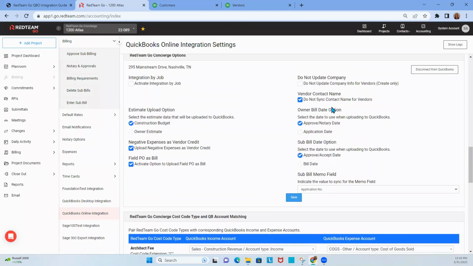Coming to the right side, we have this vendor contact name, and we do default this one as well. This is where your vendors will move into QuickBooks Online as the vendor name and not the contact name. So it would go in as RedTeam Go instead of, say, Christina at RedTeam Go. So we do default that.